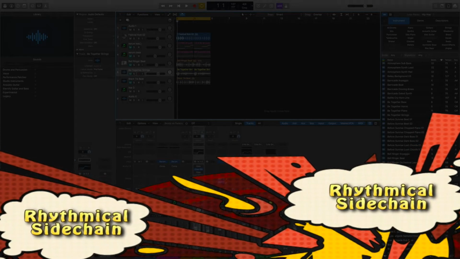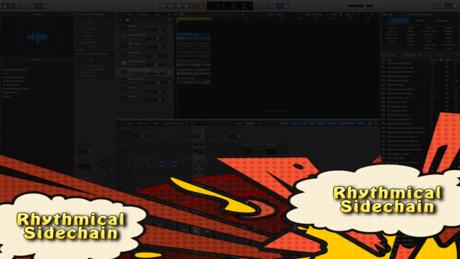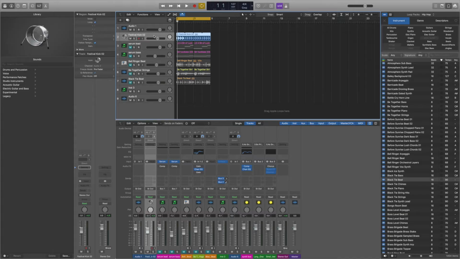In the last tutorial we looked at sidechain compression, otherwise known as ducking, and that was where we put the rhythm of this kick drum onto a compressor on each of these synths, creating that pulsing effect every time the kick drum hits. That was what we did in the last session.